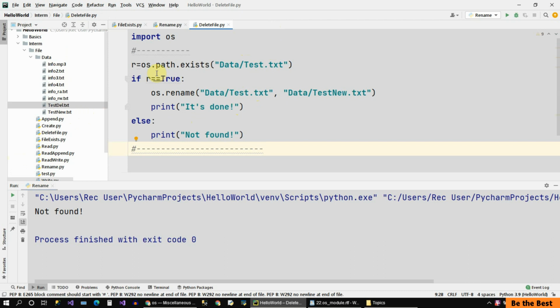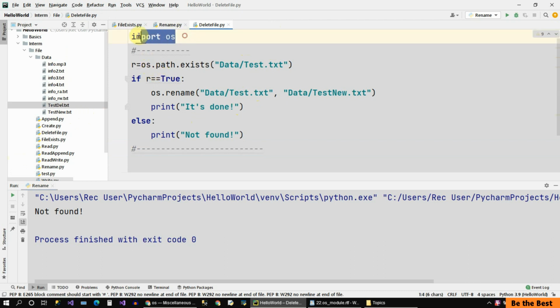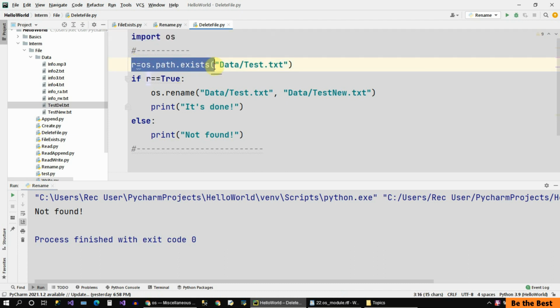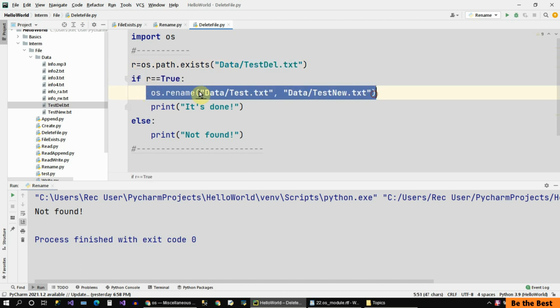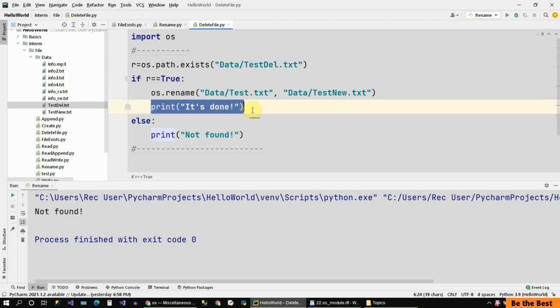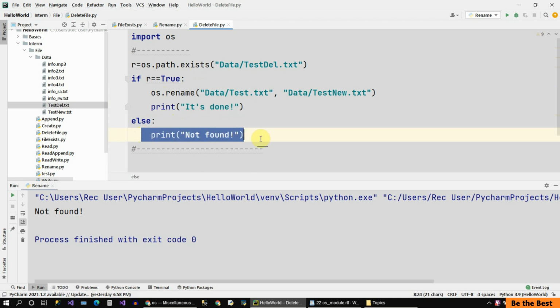So come to this one and I have the OS, as I told you previously, import that. Then check if the file exists or not. Which file? The file to be deleted, and it is the test del. So test and the del. And after that, if the file exists, then delete that and say print it's done. And after that, if the file doesn't exist, say file not found.